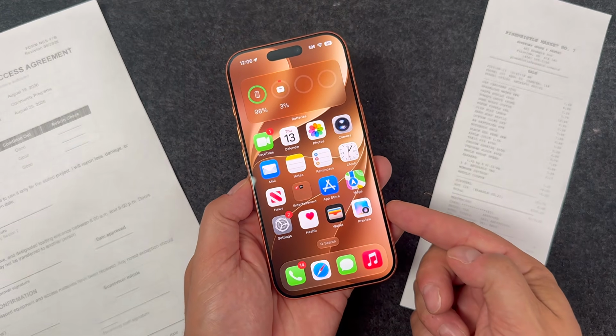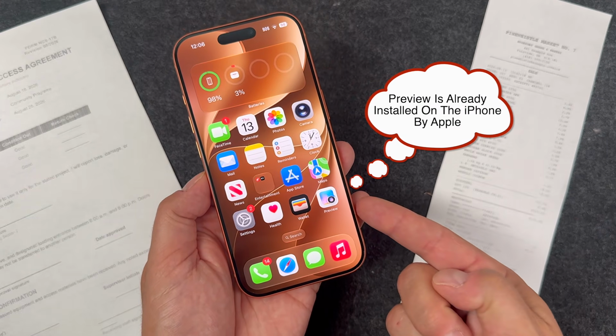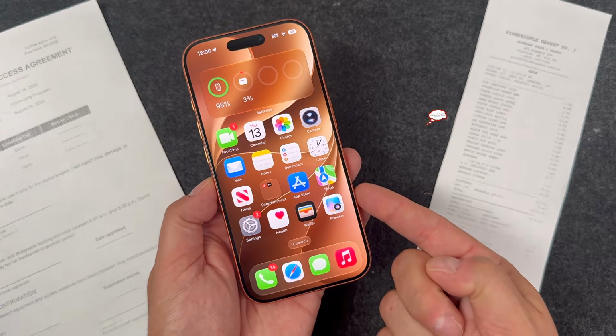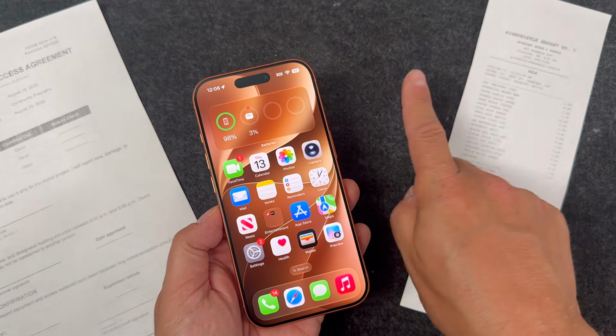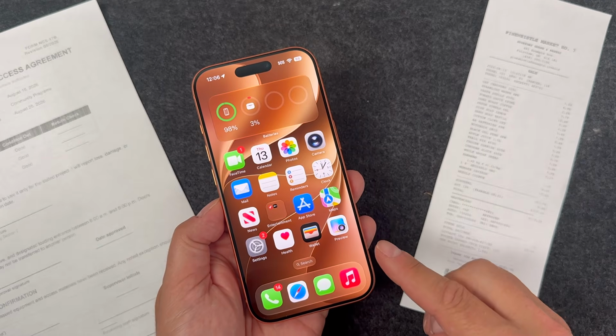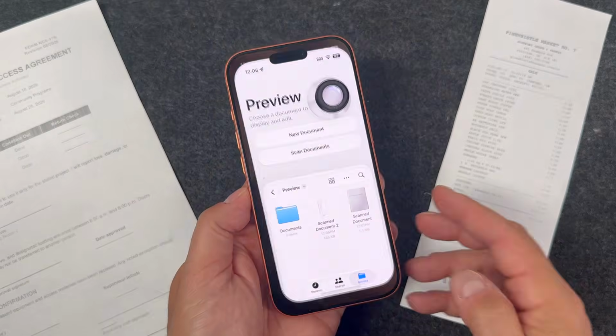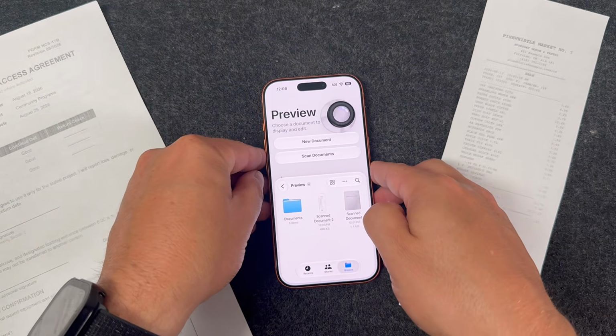All right, to kick things off, we're going to use the easiest and simplest method to scan documents on your iPhone, and that's by using the Preview app. Now, this is the way it looks in iOS 27. If you don't have iOS 27 yet, you can download it here, or you can use the version you have on your iPhone. Just look for the app that's called Preview.